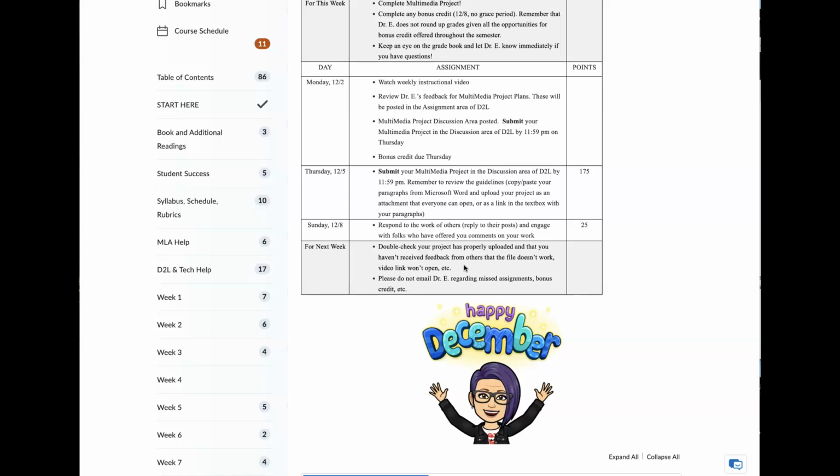So just make sure that everything has uploaded properly. And please do not email me regarding missed assignments or anything like that. This is the time when people start freaking out about their grades and start panicking and get desperate and will reach out to professors with any and all pleas for forgiveness and whatnot with missed assignments, but that time has kind of passed with us and your grades have not been finalized yet.